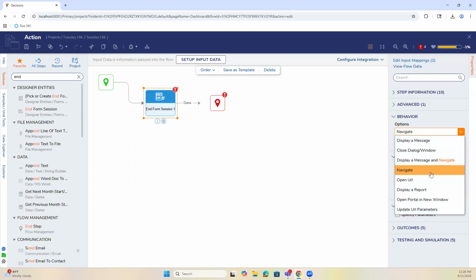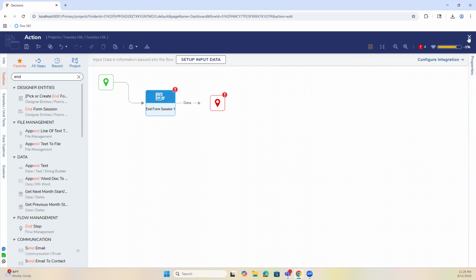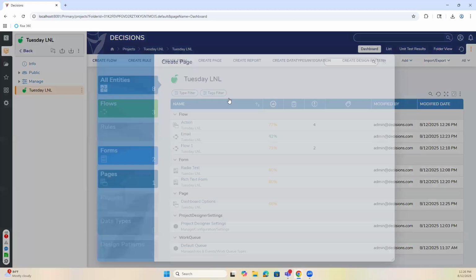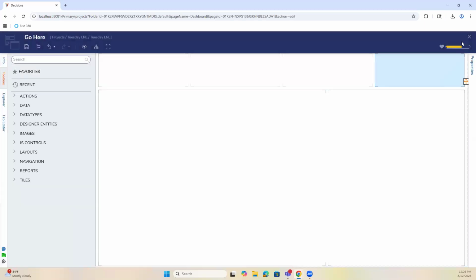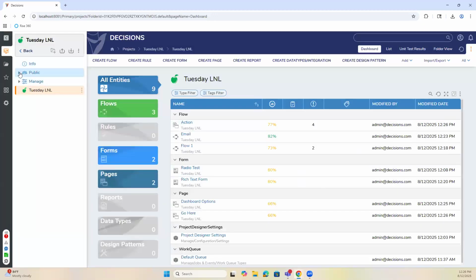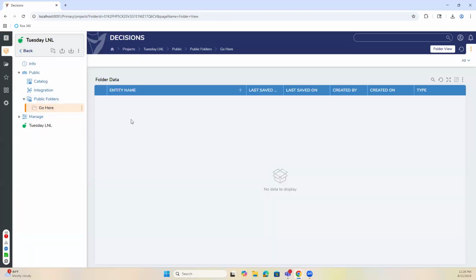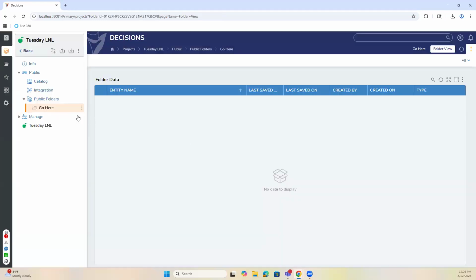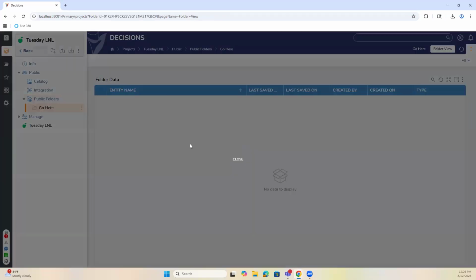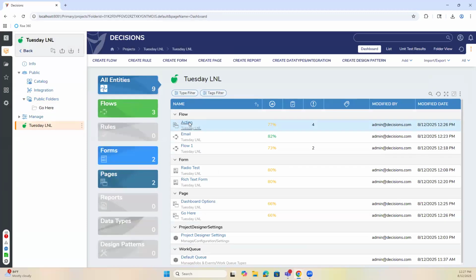Okay. So let's go to navigate. Navigate's going to ask for a folder ID and a page name. So let's create one real quick. I'm going to create a page that is just called Go Here. Save it. I'm not even going to add anything to it. The whole point is the navigation part. Public folder. Go here. Save that. Right click, add a page. Go here. Okay. So it's called Go Here. And then let me copy this folder ID real quick. Copy that. Go over here. Where's my, yeah, here we go.